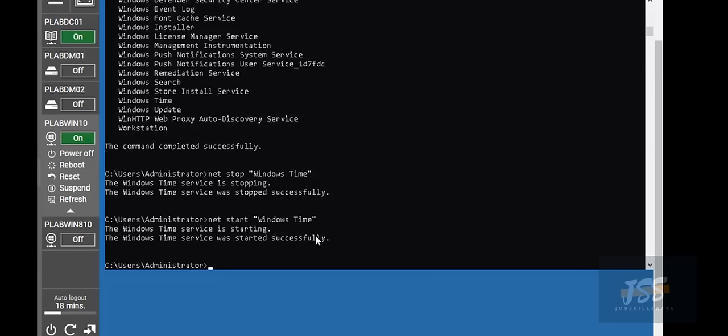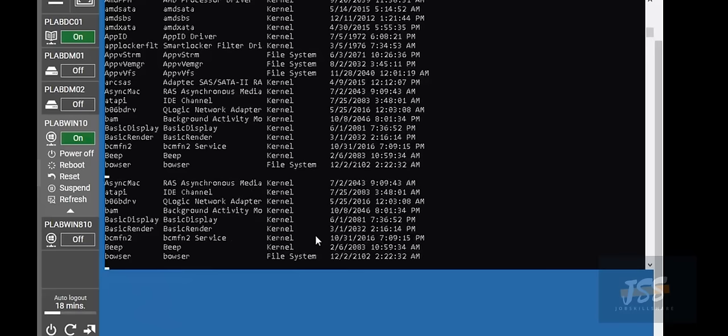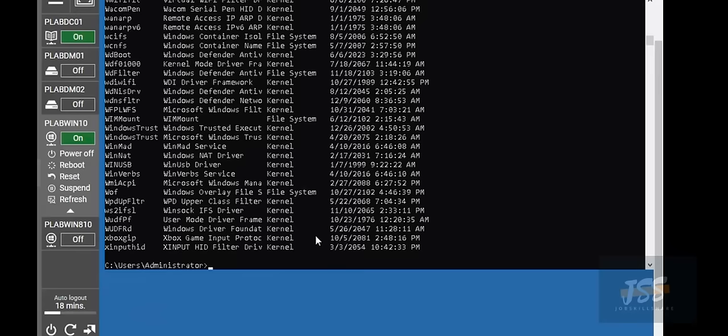Then the last thing I need to share is driverquery. There is another command, driverquery. This command helps if you want to know the drivers installed on your computer. You can easily type driverquery and find out all the drivers that are installed and running in your operating system.